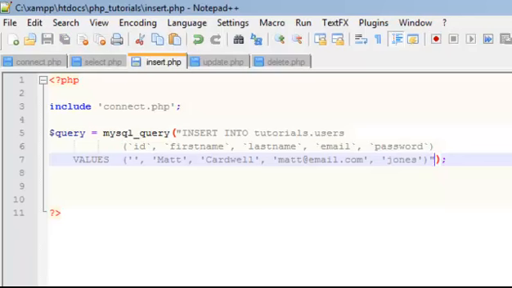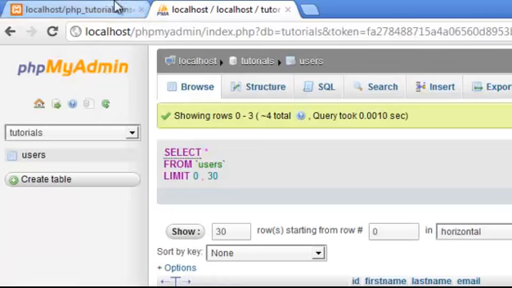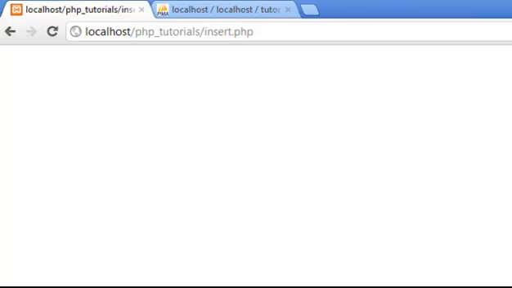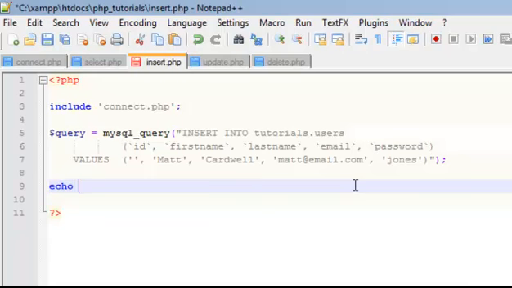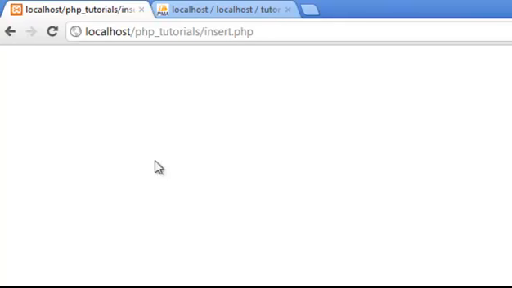So I'm going to save this. We're going to open up insert. Okay, so we have that, and we're going to refresh. Oh, before I do that, let's just put an echo out here. Insert successful, or something like that. So I know that if it gets to this part, the insert went well. So let's save it now. So refresh. Okay, insert successful.